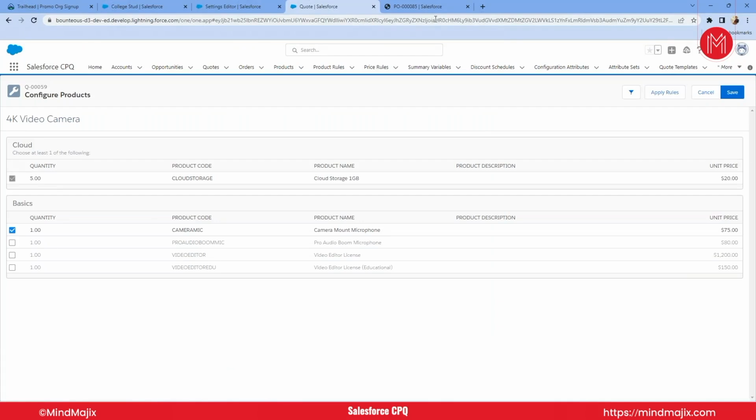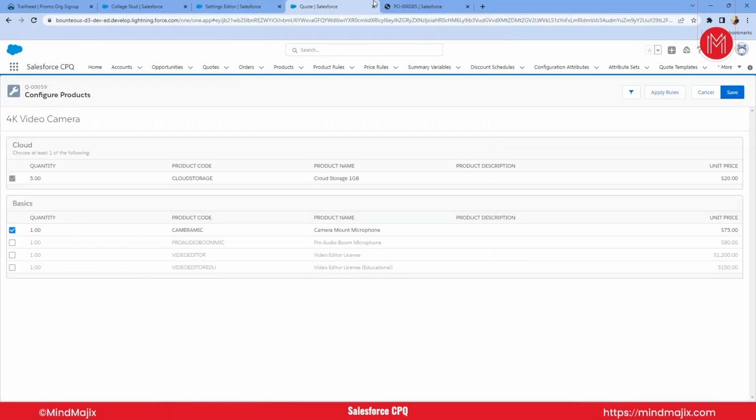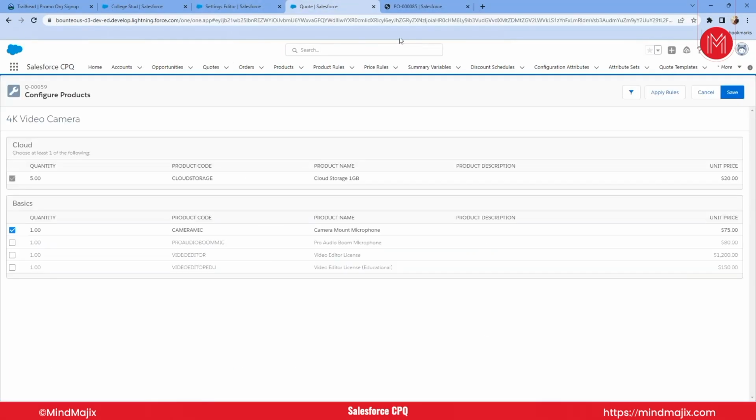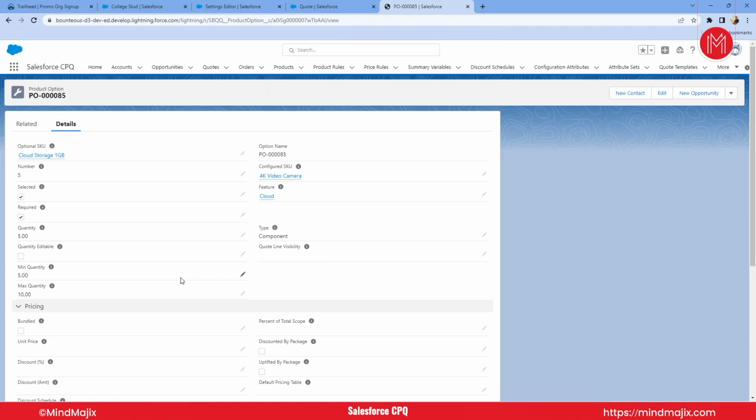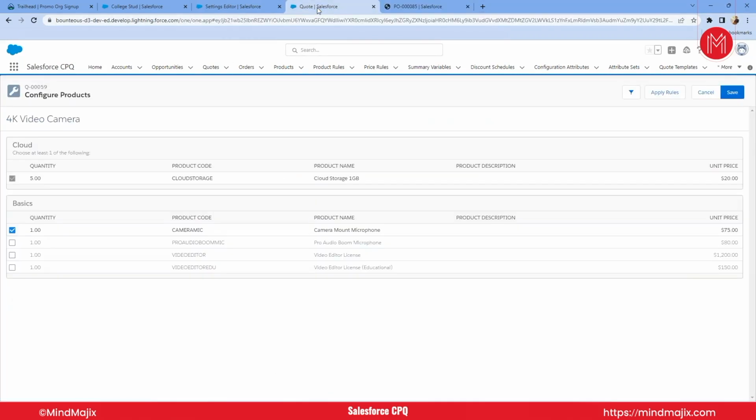We have one, as we have provided. It was required, so I can't uncheck this. And the quantity I made just 5. It shows as a 5. These are all the things happening under this, and then I click on save.